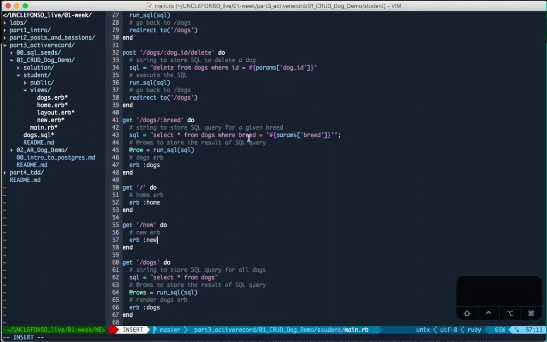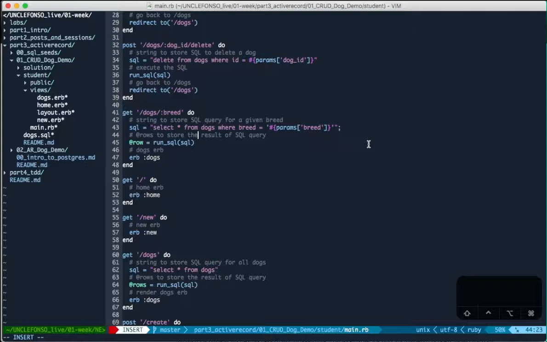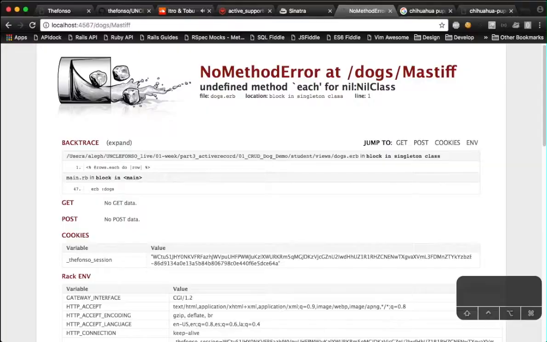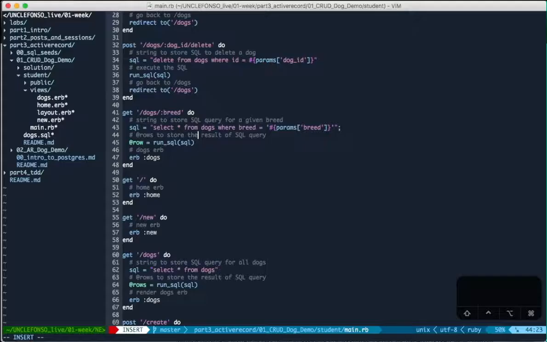Okay. Yeah, so you are up in here. So what did we do to jack you up? Because something is not working there. Equals breed. What's the deal here? Do I have a typo in here someplace? Run SQL. And the RB dogs. Okay, I don't see. Yeah. Breed.